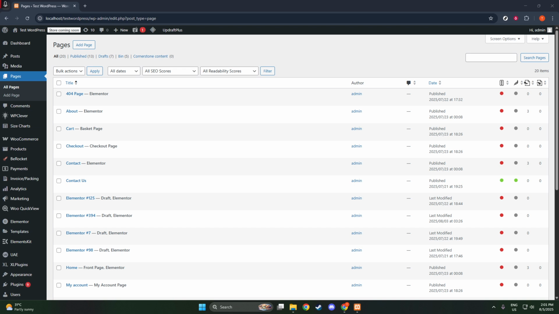First, make sure you're logged into your WordPress dashboard. This is your home base for managing all aspects of your website, including pages, posts, and plugins like Yoast SEO. Once you're there, head over to the left-hand menu and navigate to either pages or posts, depending on what type of content you want to adjust. Click on it, and you'll see a list of all your pages or posts.